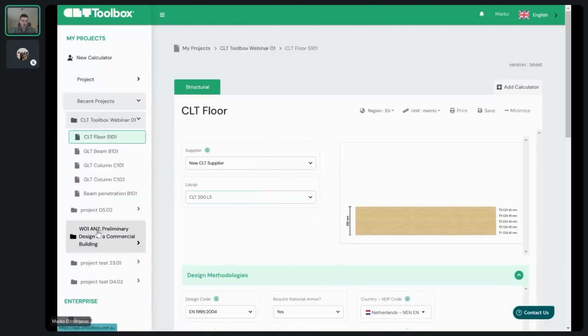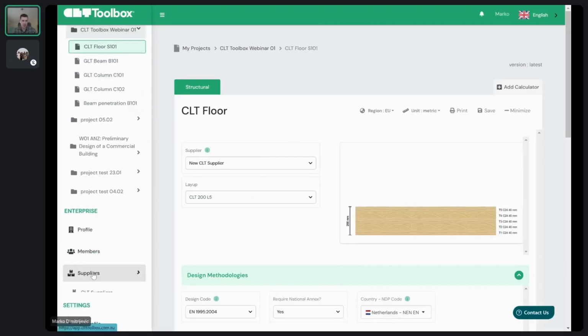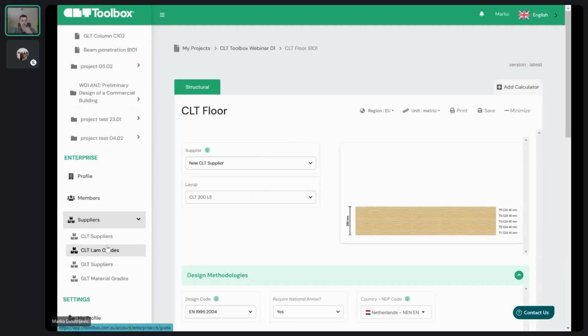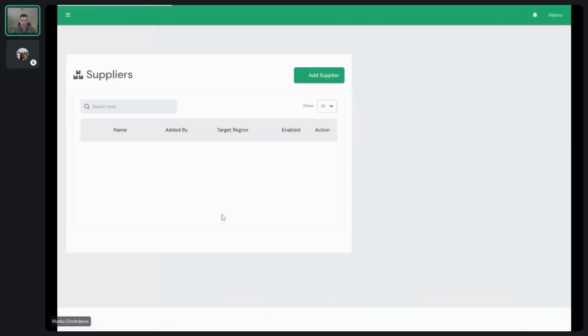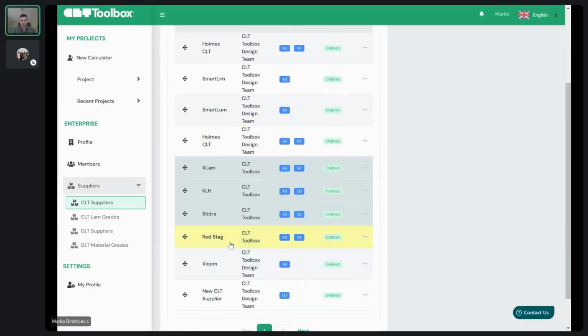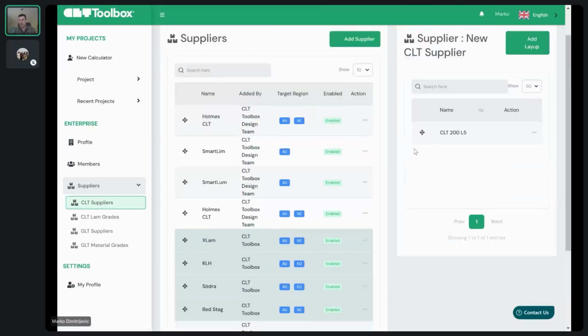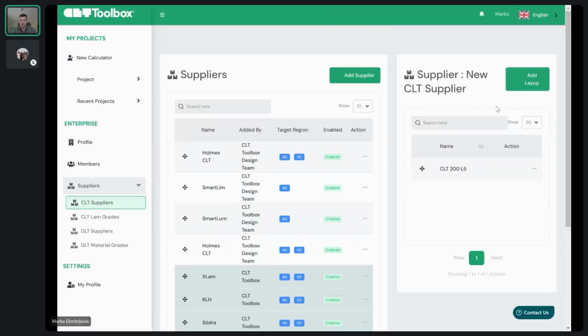For the enterprise customers, that can be configured in the enterprise part, suppliers, CLT suppliers, and you also have the ability not just to change the layups, but also to add new grades for CLT, GLT, and with GLT you can configure LVL and solid timber. I'm going to quickly show you how this can be done. I've added a new CLT supplier over here. You can edit the supplier in terms of naming, available regions, and even define predefined available grades. And on the layups, you can configure already defined layups by modifying them, or even add a new one through the system over here.